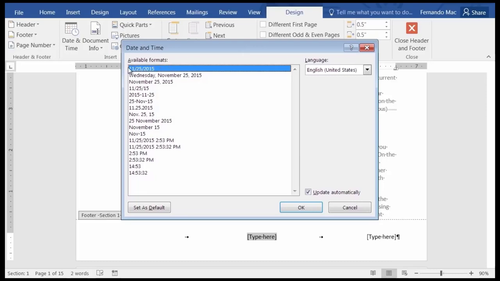And notice a checkbox that says update automatically. So that means every time I open this document, it will show that day's date down there at the bottom. And that can be handy if I occasionally come and update this file. And when I print it out, it'll have the date of the printout. And that way, maybe I can look at 2 different printouts and figure out which one was the most recent, which one had the latest changes in it.